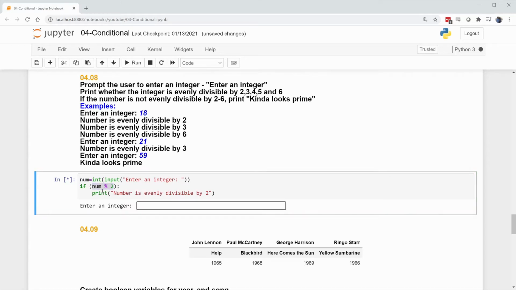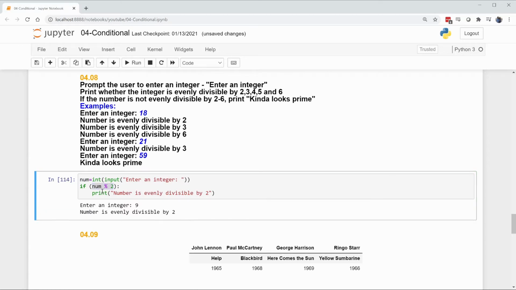So it should be working off the primes. If I say num, yeah, so I've got it backwards. What I need is a not right there. So that means if this returns false, meaning that there is no remainder, and that's what we want. So let's run that again, put in 8, there we go, evenly divisible by 2.